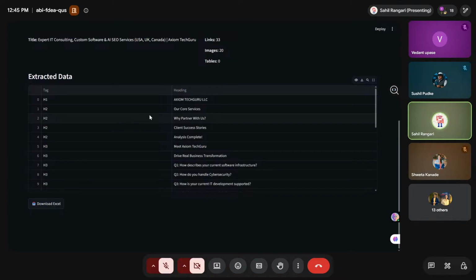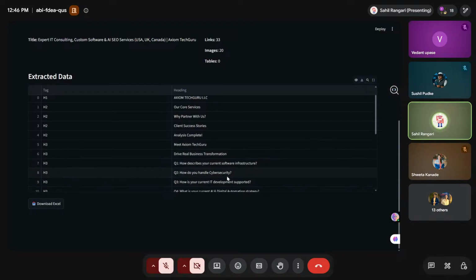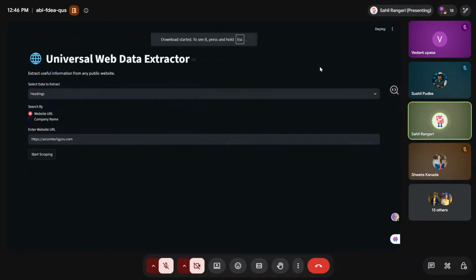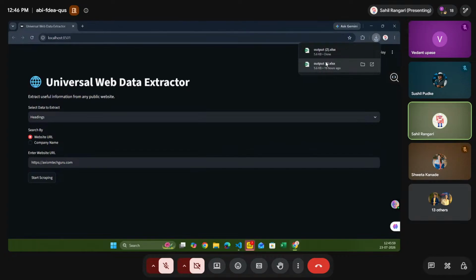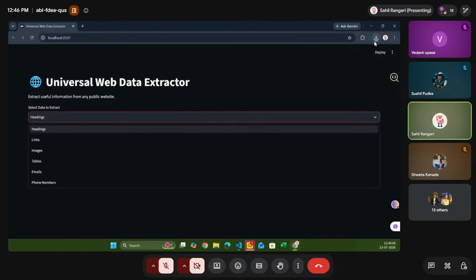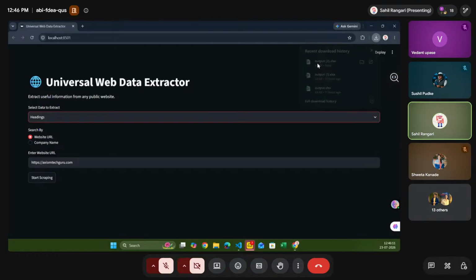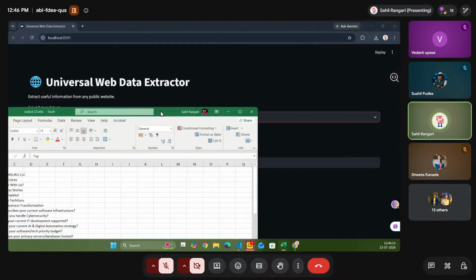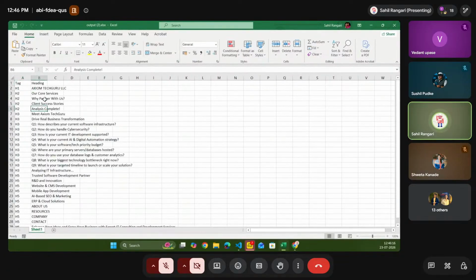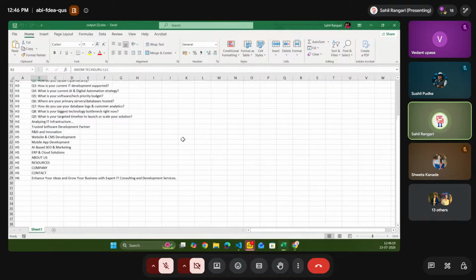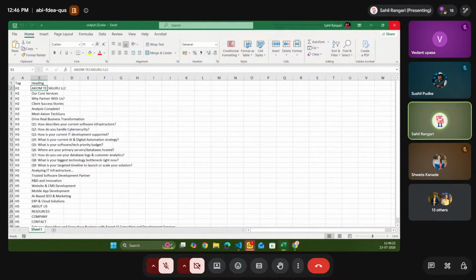You can see the extracted headings are displayed in a structured table. This can be useful for SEO analysis, content auditing, and understanding website structure. Finally, we can export this data into Excel with a single click. We just have to click on download Excel, and if I show you, the output file is downloaded here after clicking the download button, and the data is listed. This kind of data is available which is extracted from this file, so we can easily extract this data, find the data, and download this data in CSV as well.